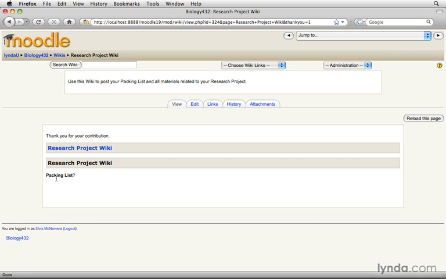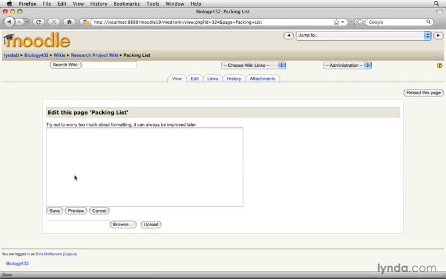I can see the listing that says Packing List, but that's not a link yet. At the far right-hand end of Packing List, there's a question mark that is a link. When I click that question mark, a new page is created called the Packing List page. Here I can begin editing content so that I can create a listing of all the different items that my research group is going to need for our research trip when we go to Belize during our spring break.